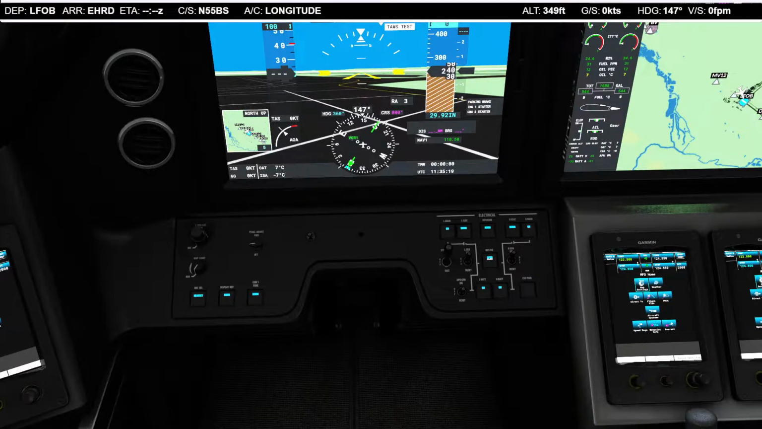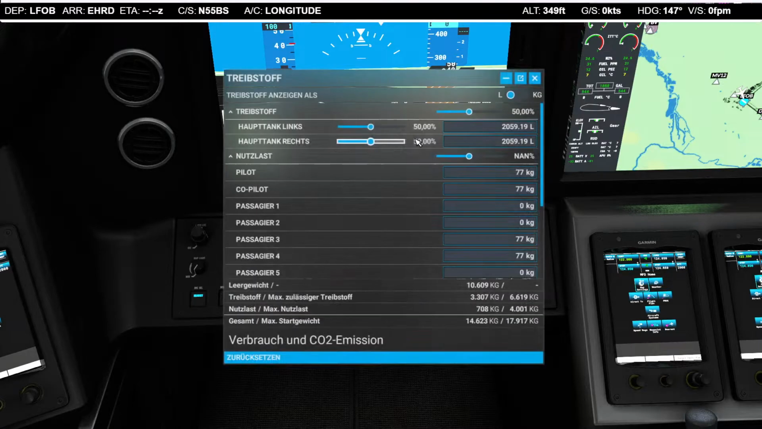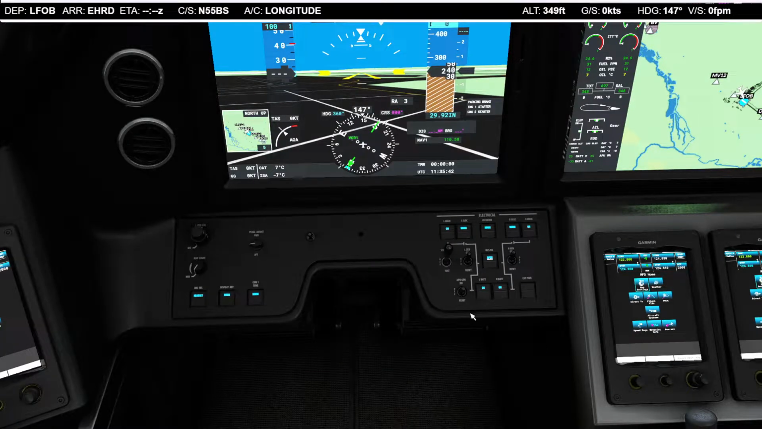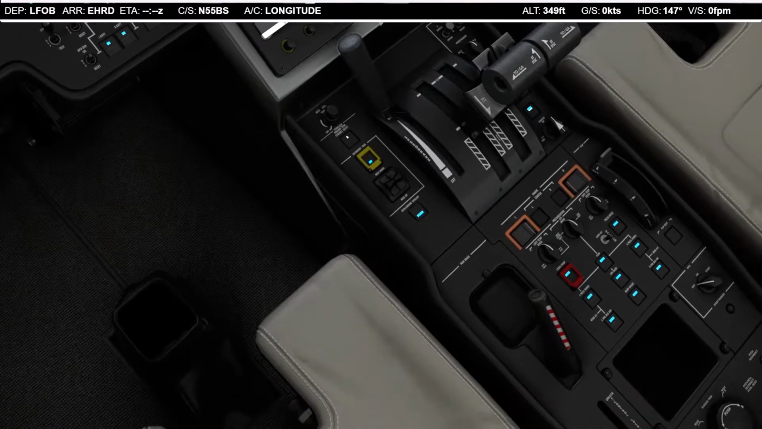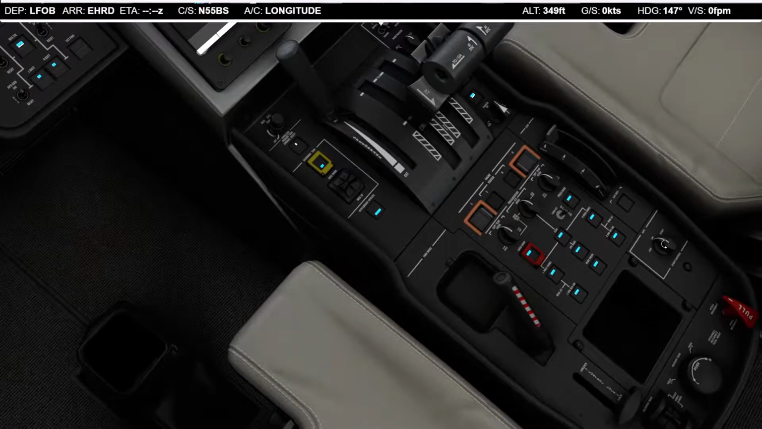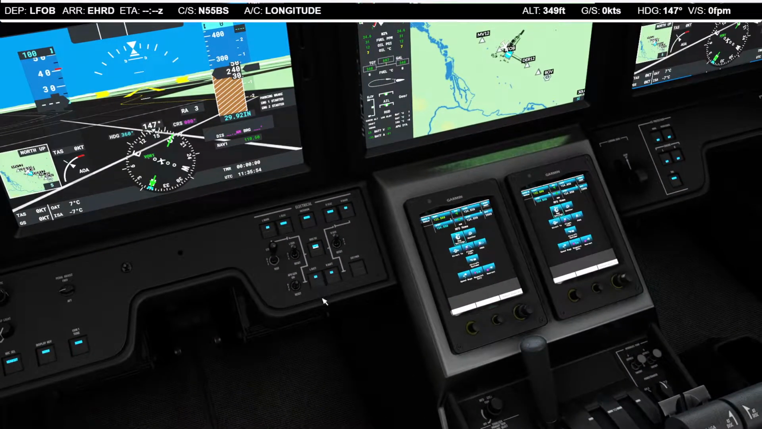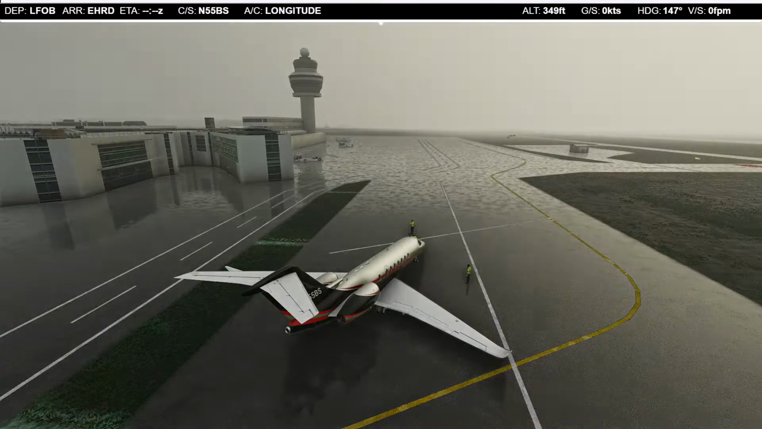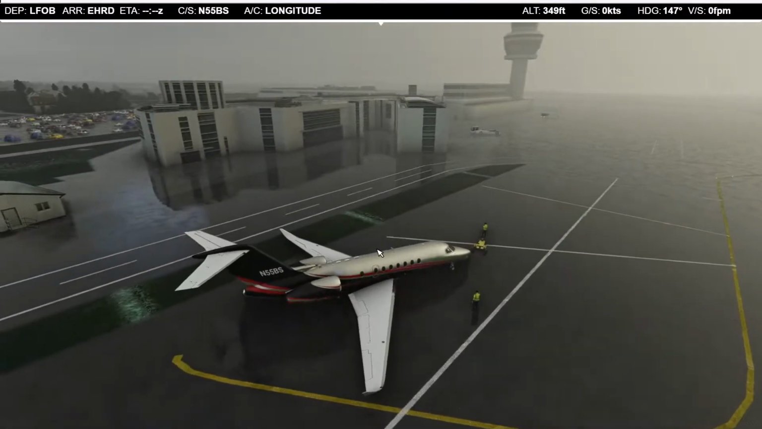So what I will do is I will check my flight plan and see. I have to take 2 tons of fuel with me today. That's really not much. 2 tons of fuel. So let's make it like this. And then we will also start the APU, so that we don't use the battery power, because we don't have external power here. There is no ground power unit available, as it seems.